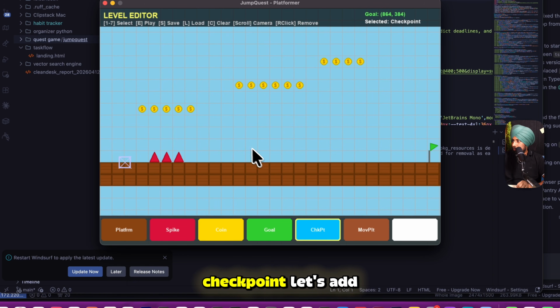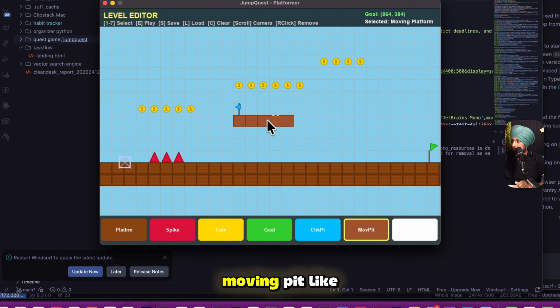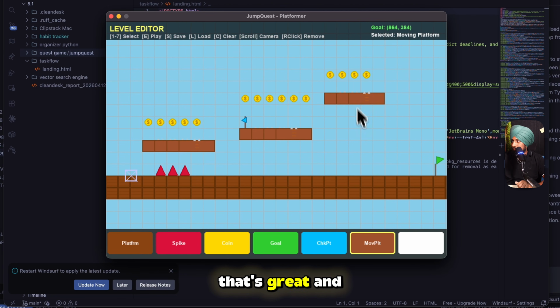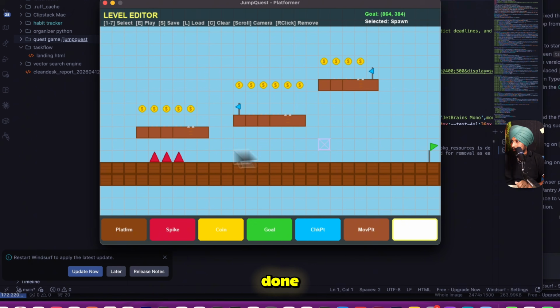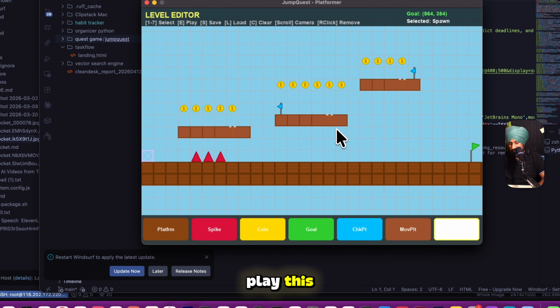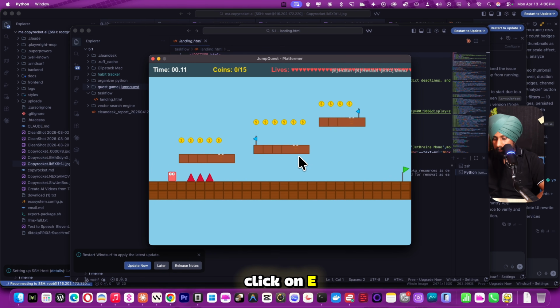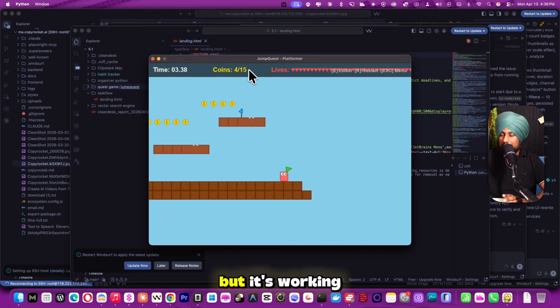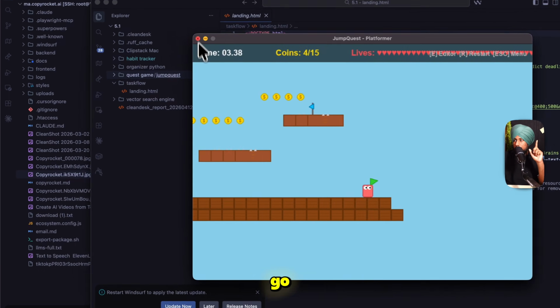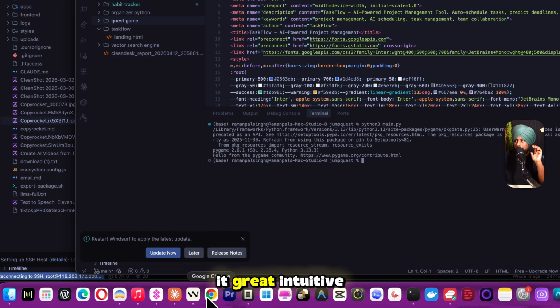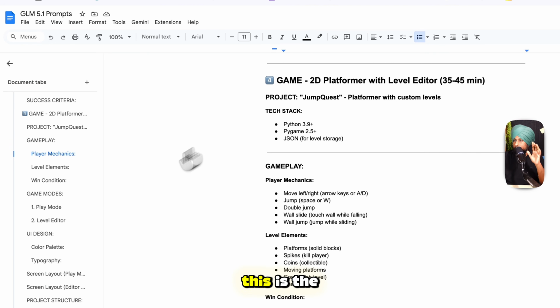And there's a checkpoint. Let's add the checkpoint here and add the moving pit like this. That's great. And let's add more checkpoints here. Okay, and I think this is done. So now if I want to play this, I can simply click on E. Obviously there are some bugs, but it's in working condition in one go. So I give it a 4 out of 5. This is the game that GLM 5.1 developed in one go, and I loved it. Great intuitive interface. This is the fourth one.